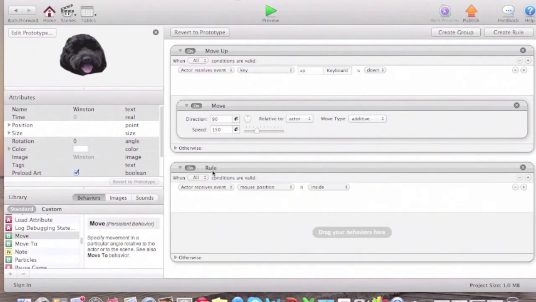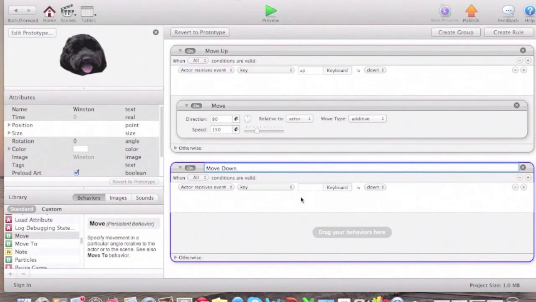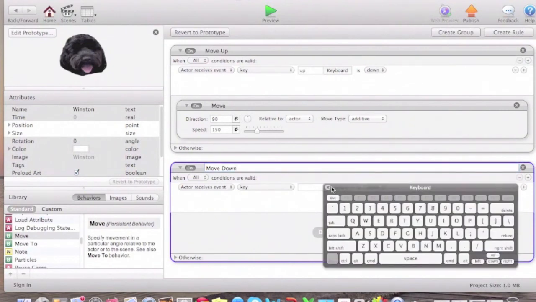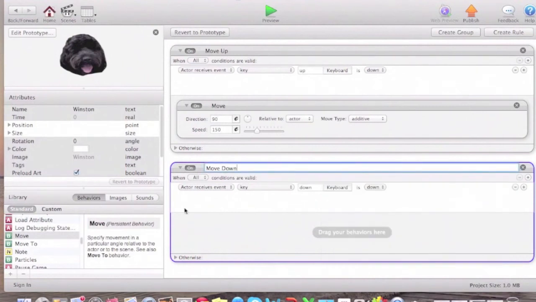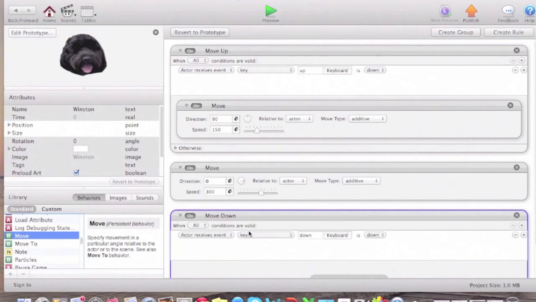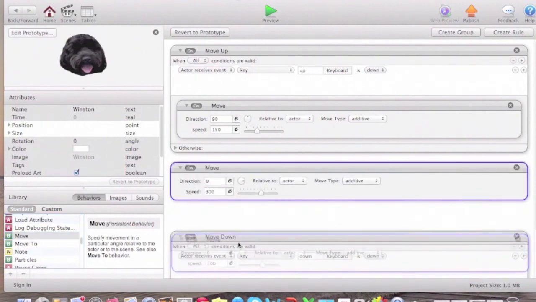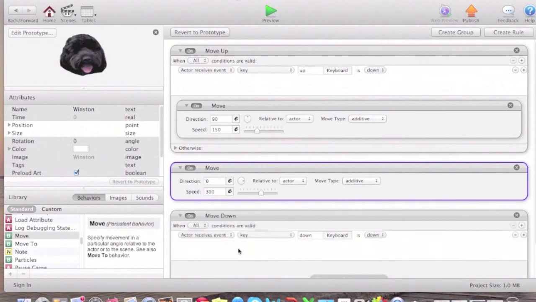Now we're going to move to a second rule. Basically, the second rule is going to be move down. So the same situation: when the actor receives a key and the key is down, then we're going to do the same. You're going to add move to, and make sure that you drag it inside the rule. If you drag it outside the rule, it will not work.